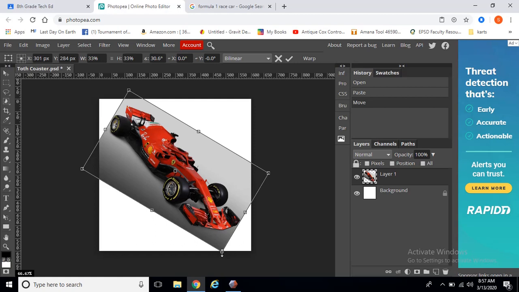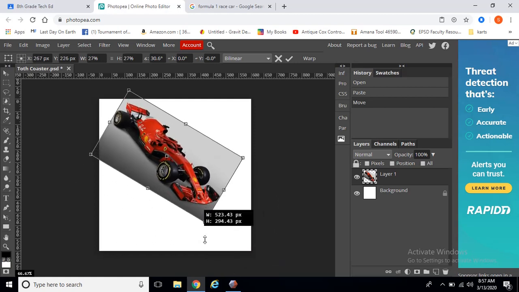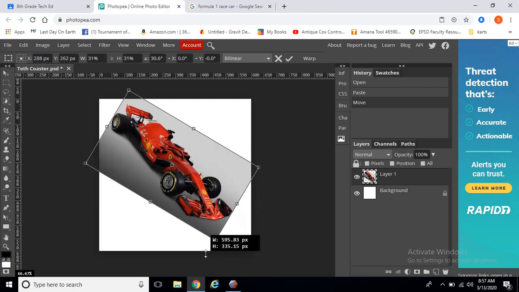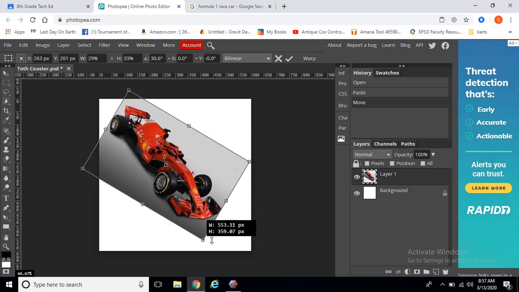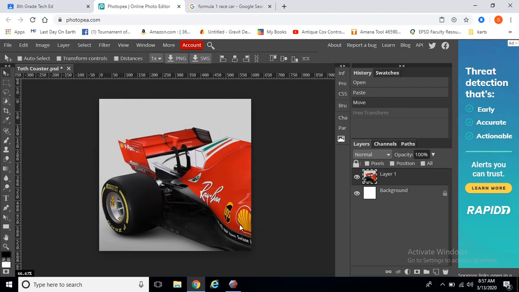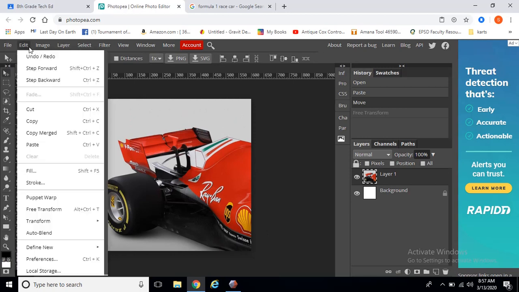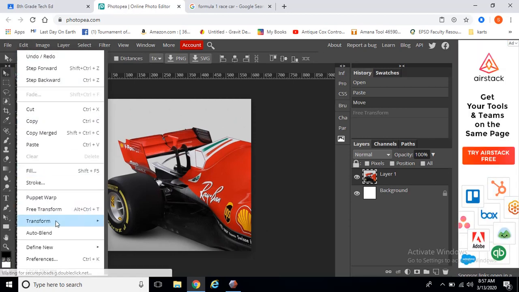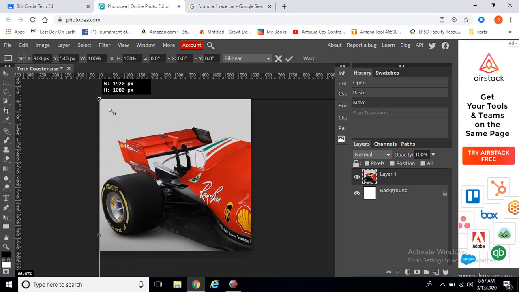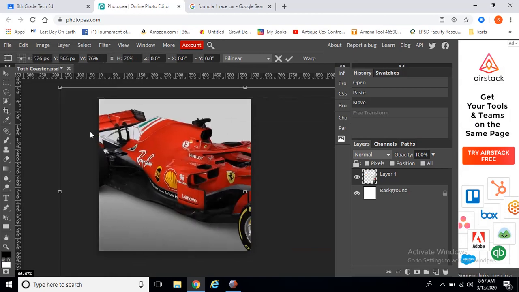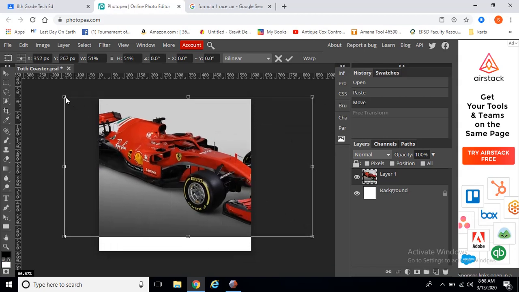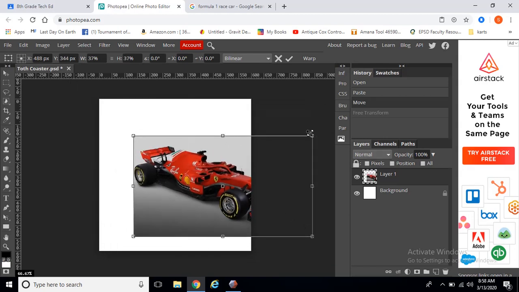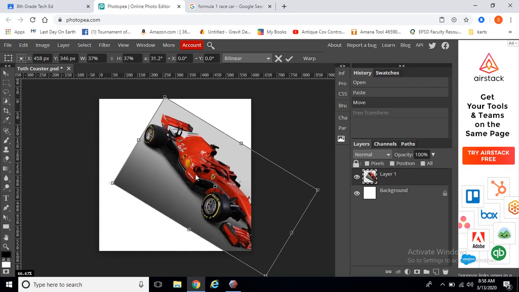If you hold down Shift while you're resizing, it will keep your proportions the same. If you don't hold Shift, then you start to squish your car and make it different sizes. All right, as with anything, Control-Z will undo it. So I'm just going to go ahead and position this where I like it. I'm going to rotate it a little bit.